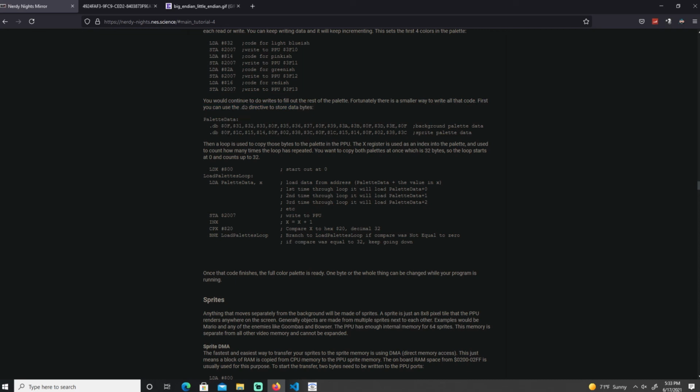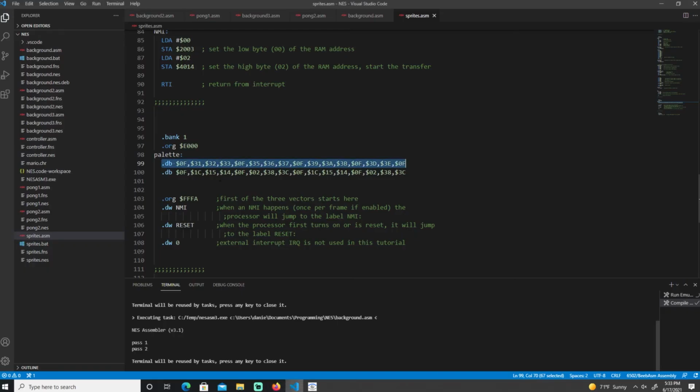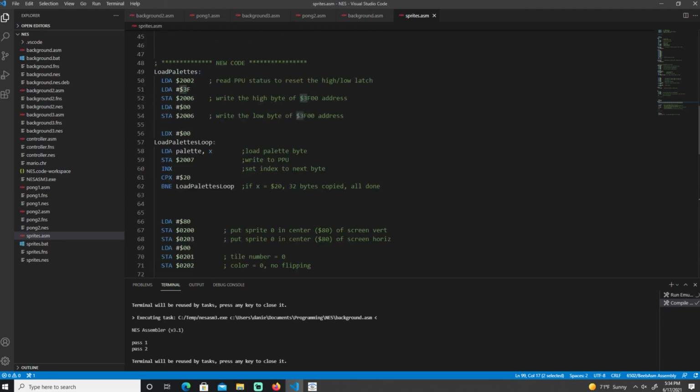First, we put db, which is a directive to store data bytes. So when I put this db over here, let me just come over here. So here at bank 1 at location 000, the first defined byte, I'm going to put the byte 0F over here, and the next byte is going to be 31 and 32 and so forth. So all of this is actually inside the cartridge.